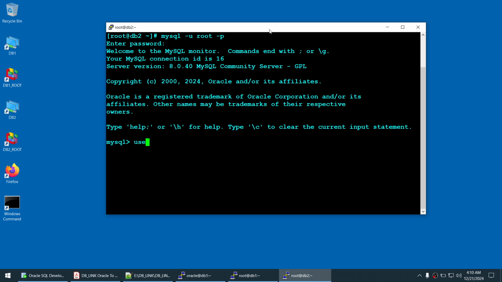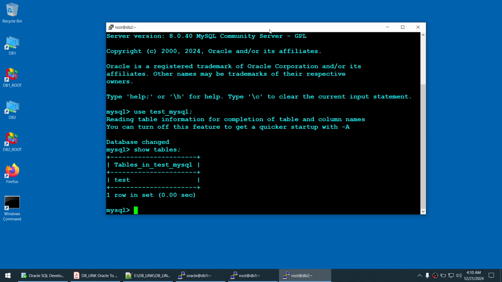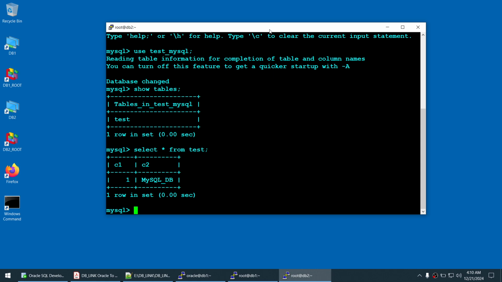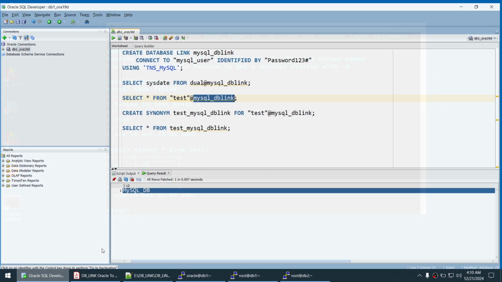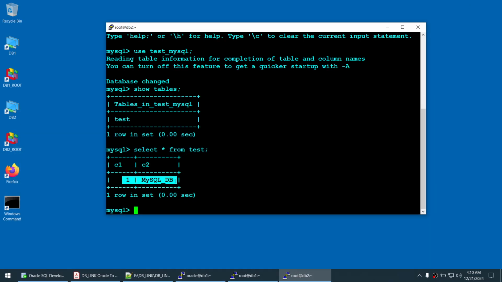Now, if I say use test_mysql, show tables, and you can see we got this test table. And if I do select star from test, we should see that we got one record, 1_MySQL_DB, which means that this particular record is coming from MySQL database.